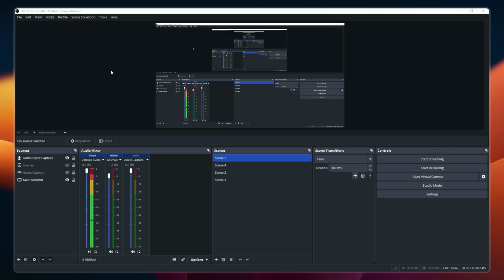Hey everyone, today I'm going to teach you how to use a fake camera on Discord, Zoom, and other apps using OBS Virtual Camera. This is a great way to customize what appears on your video feed during calls, whether you want to display a static image, share your screen, or use any other creative setup. Without any further ado, let's get started.